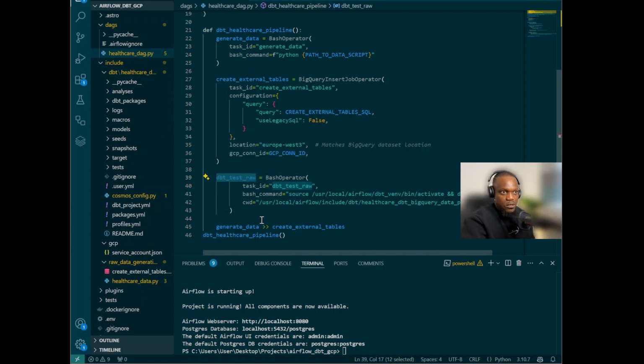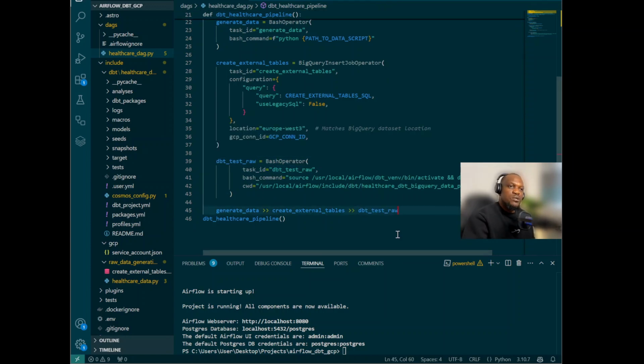So let's call the test. After this, we are supposed to restart our Airflow, but I don't want to do that now. I want to continue to the next task. At the end of the tutorial, we are going to restart our Airflow and then see if all the tasks are running successfully.